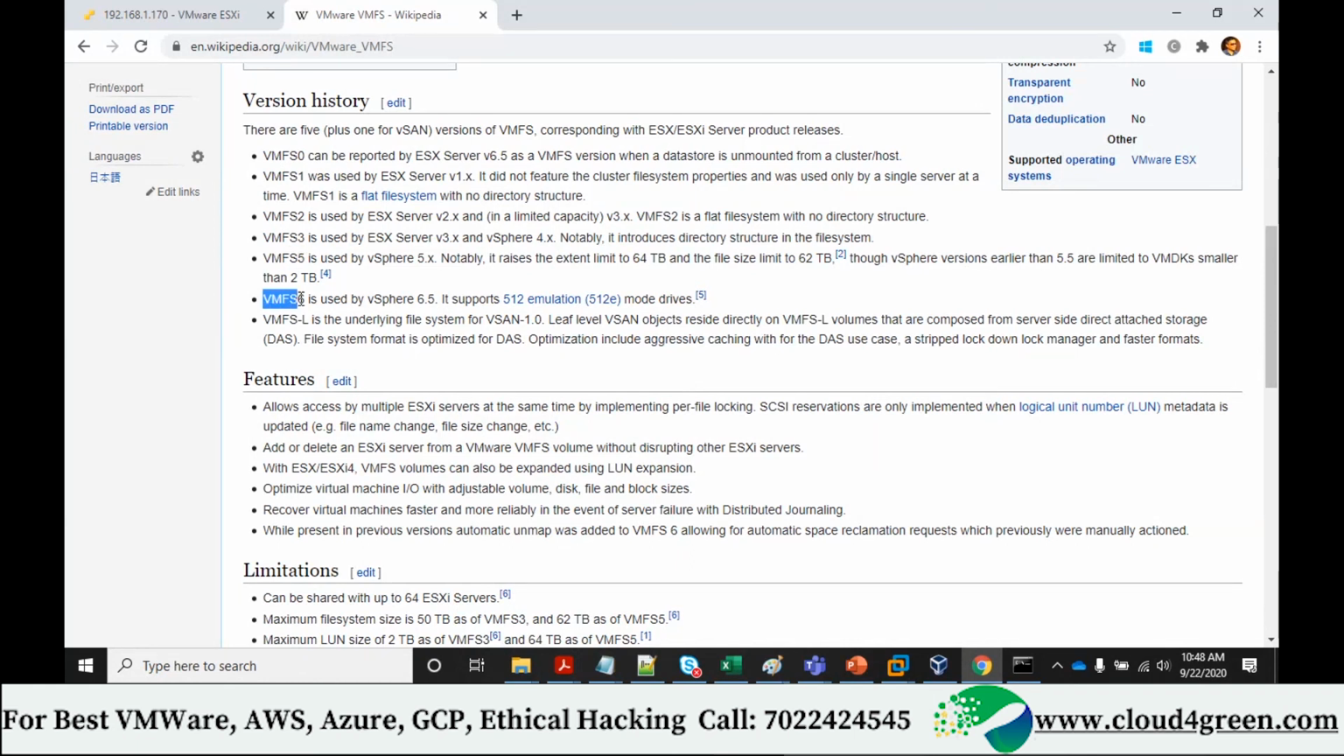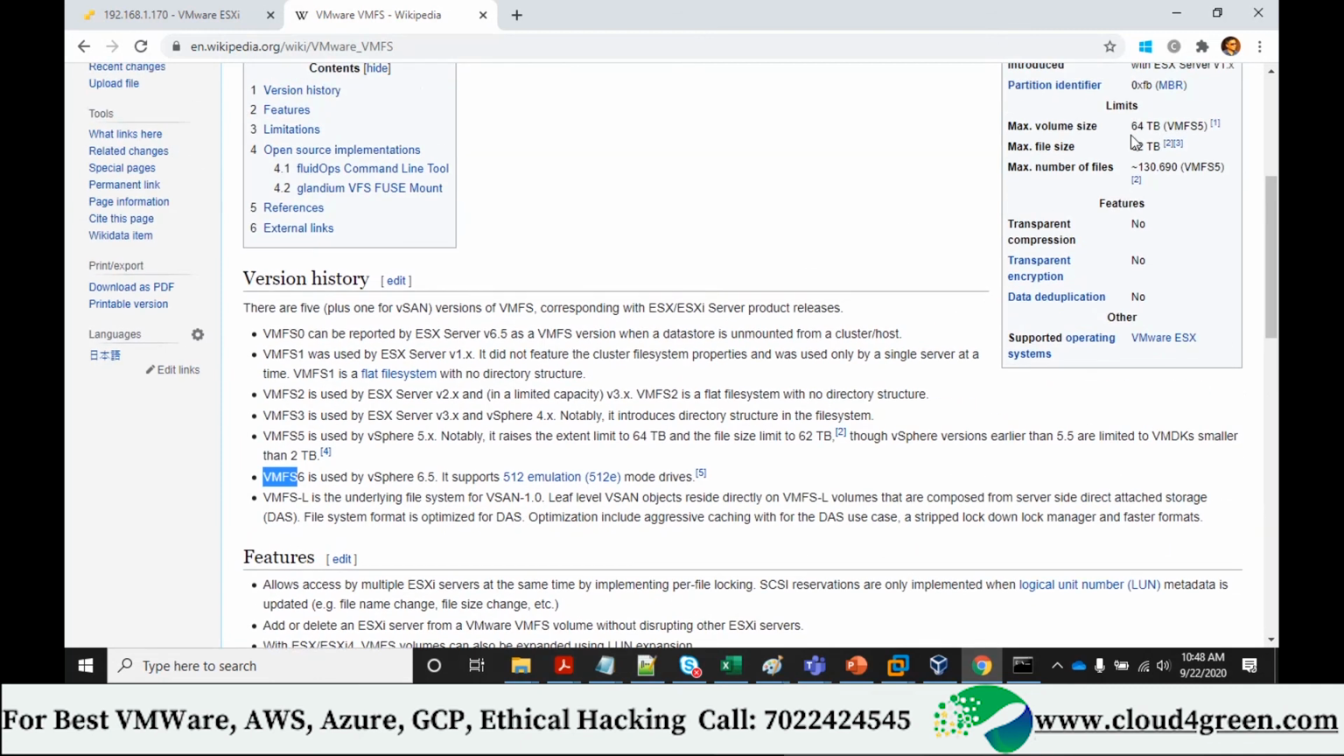Which is the latest model, where you can have a volume size of up to 64 TB and a file size of 62 TB. Means C drive can be up to 64 TB. How much? 64. In that, one file, a JPG file like 1 MB and all, no, like that you can have a single file of size how much?